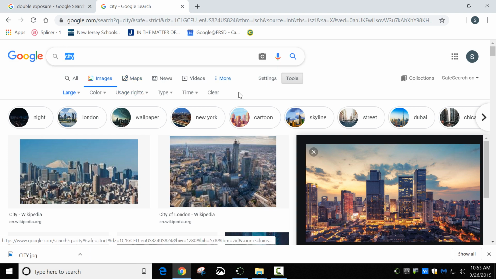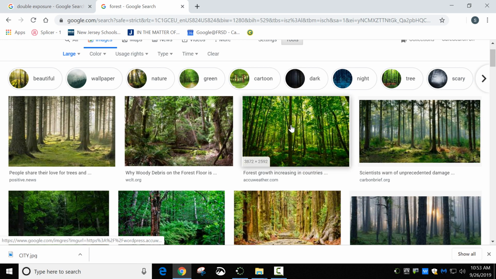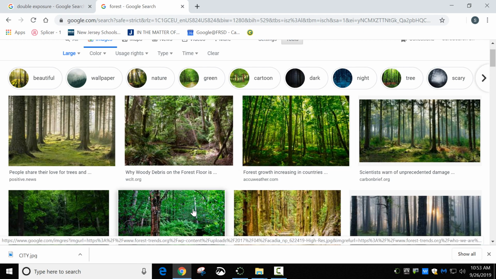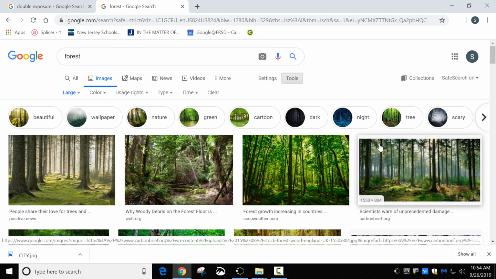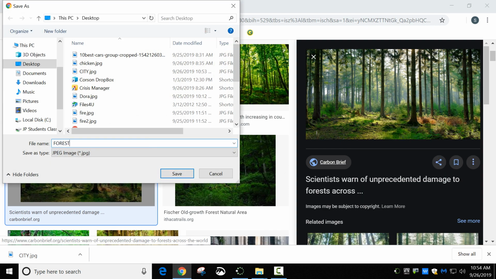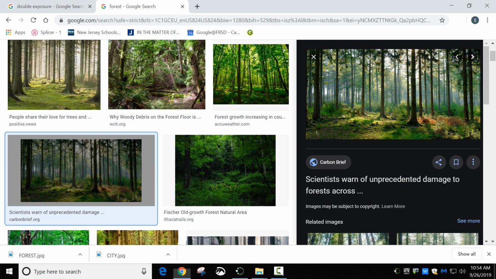I'm going to overlay something on top of the city. There's a million things I could do. I want to combine a city and a forest. I'm curious how that's going to work. It'll be helpful if the pixel count is similar to what I have. It doesn't have to be, but this one is close, so I'm going to go with one that's similar. And again, save my image. Here's my forest. So I've saved two images.